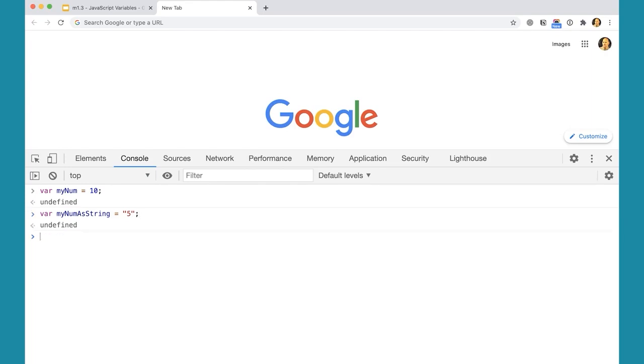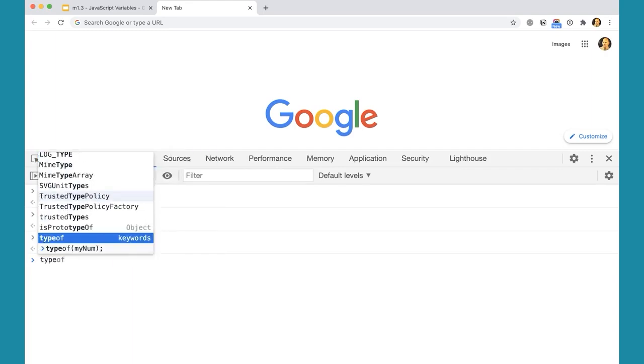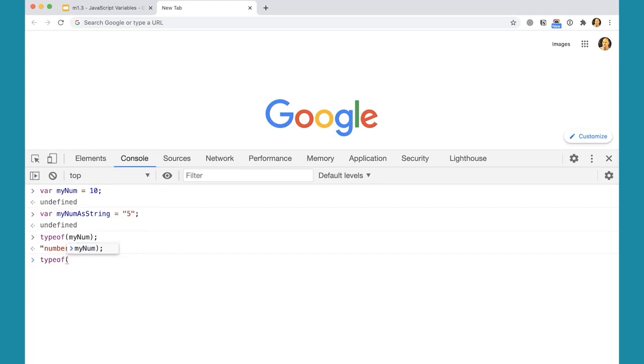Now, it's important to note that even though JavaScript is loosely typed, it doesn't mean that variables don't have a type. So if I do typeof, which is a method that allows me to pass in a variable like myNum, it'll tell me that it is in fact a number. Whereas if I do typeof myNumAsString, I can actually pick it from the list here so I don't have to type the whole thing. It'll tell me that's a string.